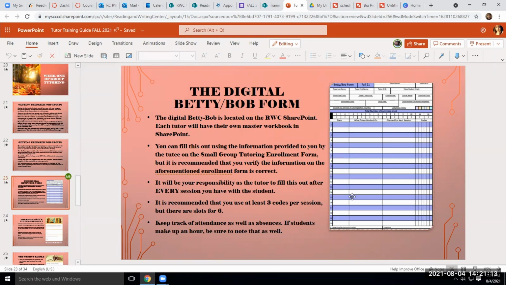I put I think 42 to 50 rows on here. So if they're meeting with you twice a week or even 3 times a week, you'll have more than enough space on the Betty Bob to keep track of absences as well.